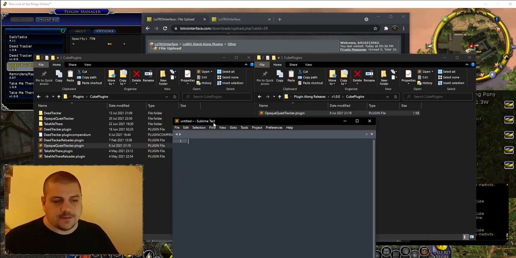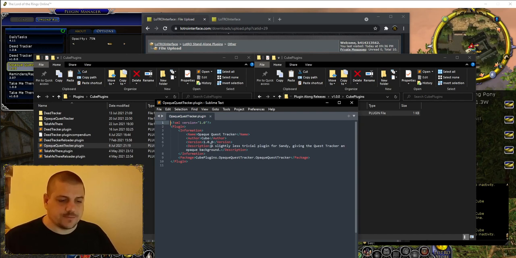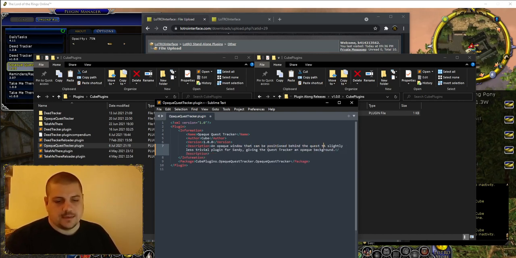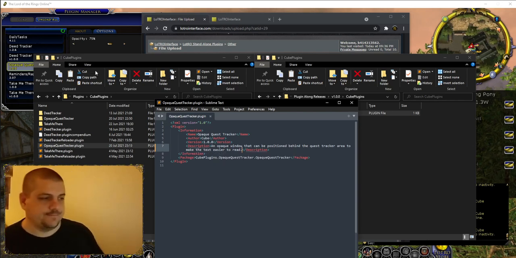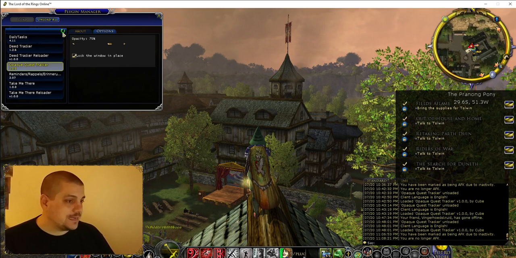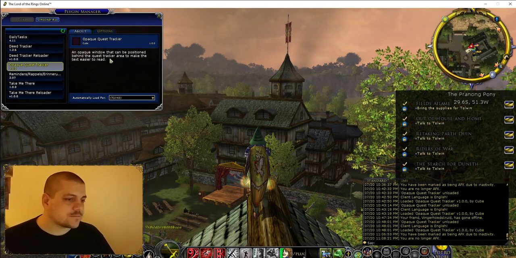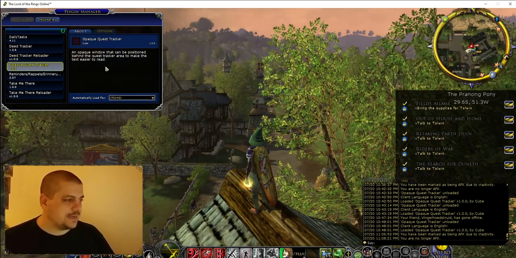Let's pause and do a slightly more real description. An opaque window that can be positioned behind the quest tracker area to make it easier to read. Make the text easier to read. Perfect. All right, now we're not name dropping my friend quite so much. Now if we do a refresh over here, we can see that text comes on in. Perfect.